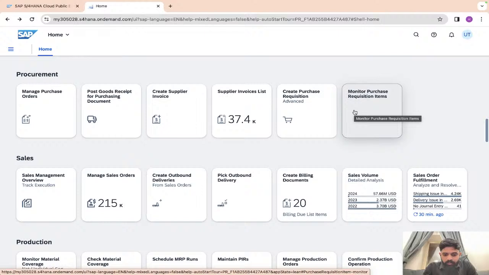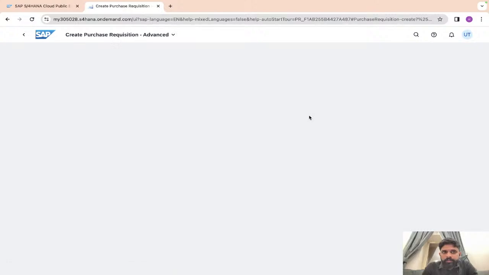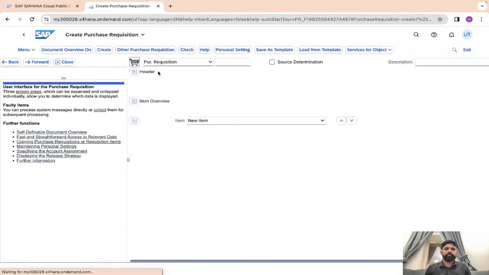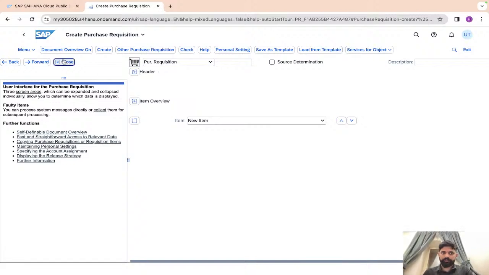Just a minute. Okay, now you can see both of them. Now if I click on this, it will open the Create Purchase Requisition Advanced application. Now one more question will come to your mind: how many applications are there for MM or for any module? How to check this?